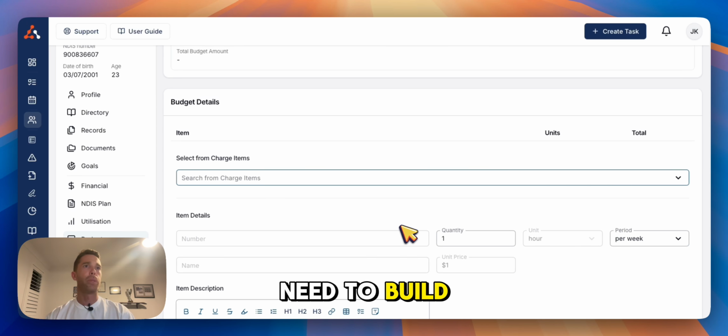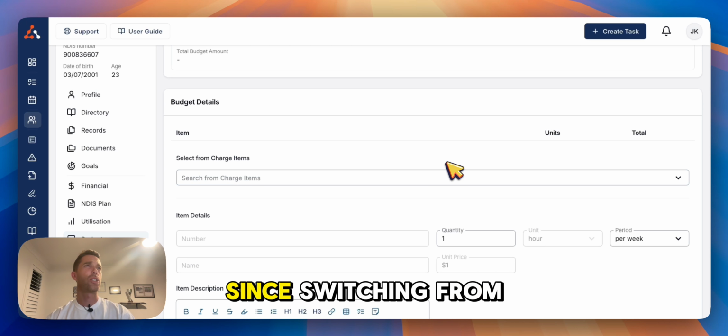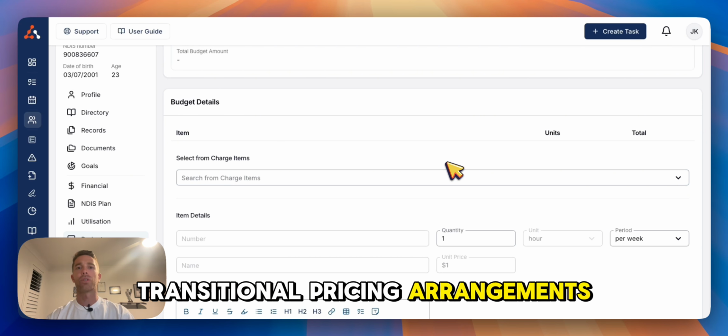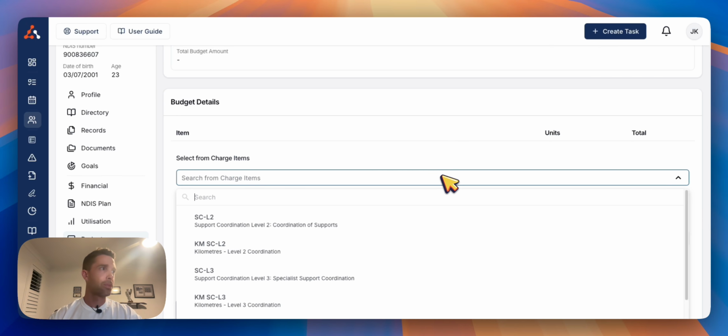And now I need to build out my service agreement. So as mentioned in the blog, if you're coming from the blog, there are quite a number of line items now that you have to use since switching from the transitional pricing arrangements to the apportioned pricing. So we're going to dive into that and just make that a bit easier as well.